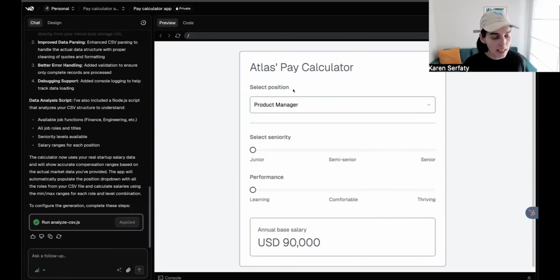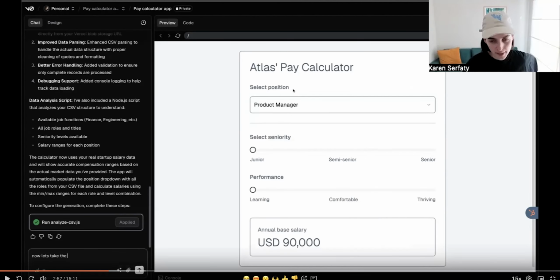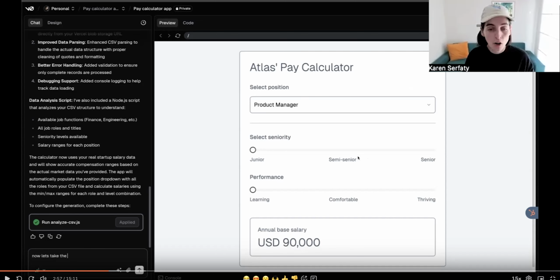Let's see if it's working correctly. And one thing that I noticed is that on my pay scales file, I have different levels of seniority that are not the same ones that it's using here. For some reason here, it's only using junior, semi-senior, and senior. But on my file, I have other things. I have associate, for example. So it seems like it's still not reading the information from the CSV. So let's try to fix that.